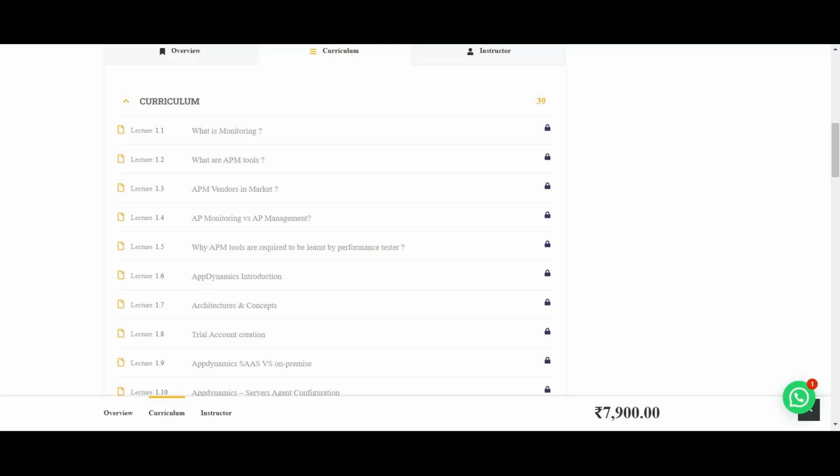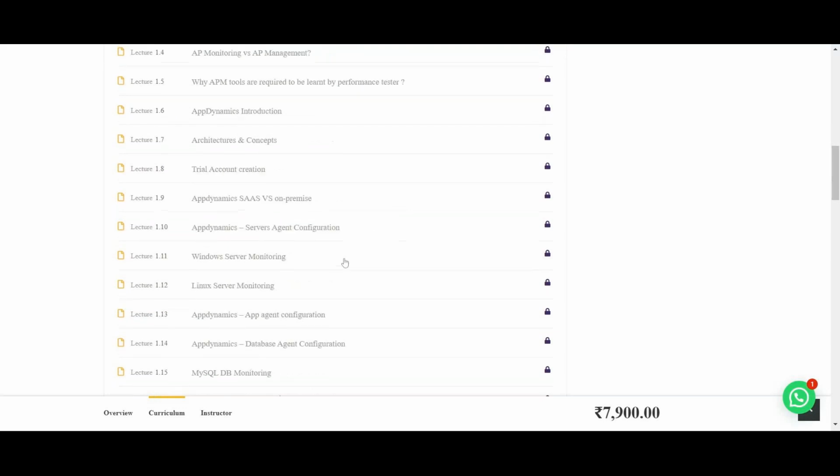On the on-prem part, we can see the different kinds of components we have. It is similar to the SaaS-based model. The only thing is there are a few differences which we are going to see in those sessions. And as you all know, like I said, it's an end-to-end course, wherein we are going to learn from the introductions as well as the configuration part. So how to configure the AppDynamics app agent or the machine agent, and how to do the monitoring.